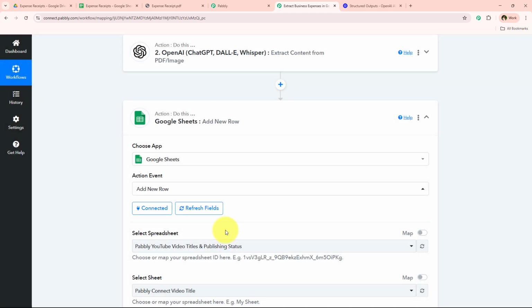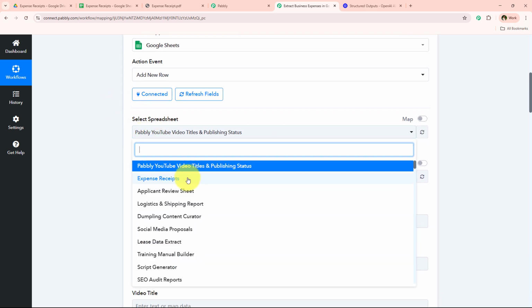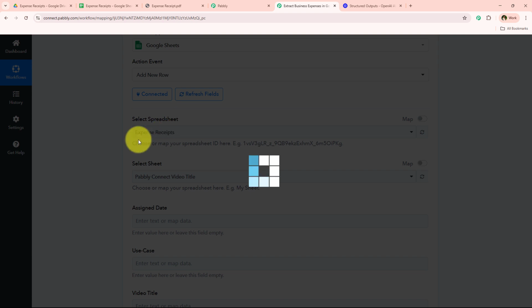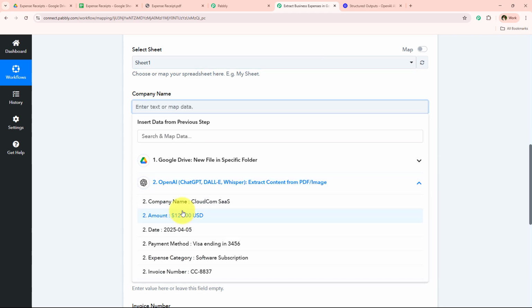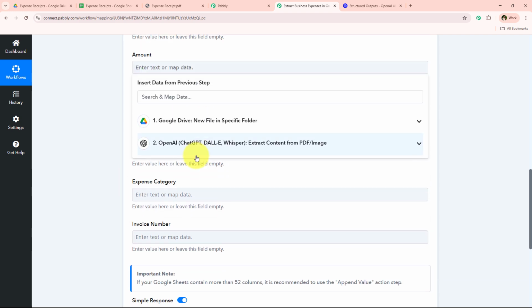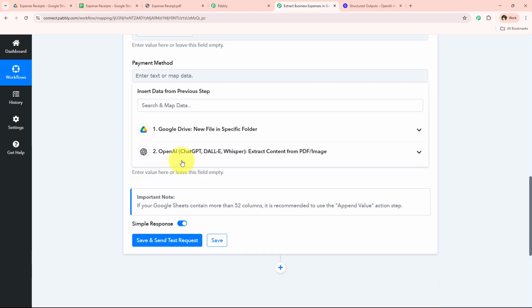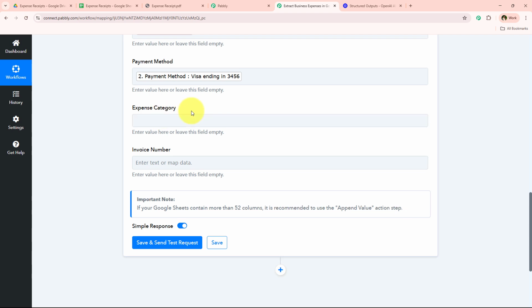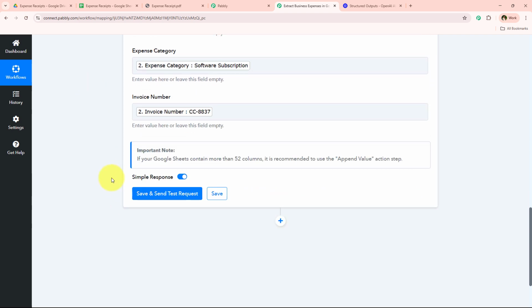Once I click on this save, yes, you can see that we have successfully connected our Google Sheets. And now it's asking me to select the spreadsheet, so I'm simply going to select my spreadsheet, which is expense receipts. And after selecting my spreadsheet over here, I'm going to select the sheet, which is sheet 1, and one by one I'm going to map all of these details. First, I'm going to map the company name, then the amount, then the date, the payment method, I'm going to move on further, I'm going to map the expense category, and at last I'm going to map this invoice number and click on this save and send test request.